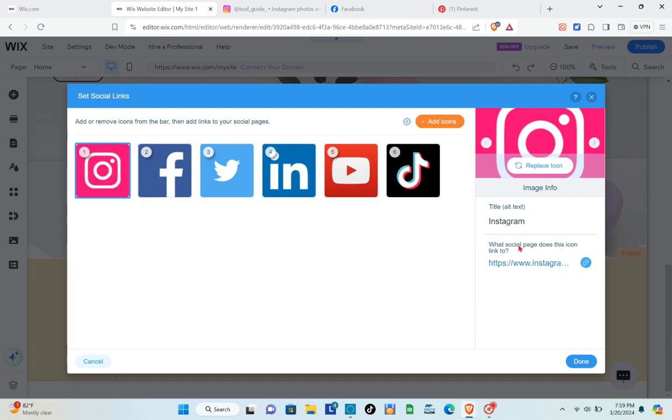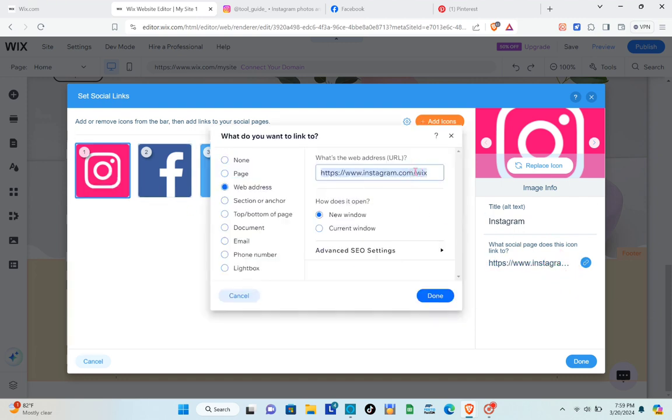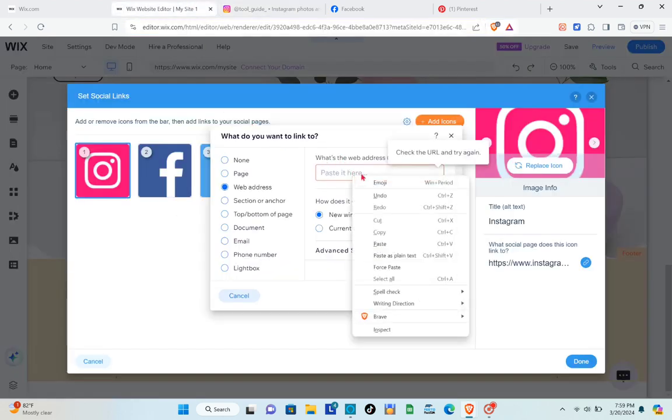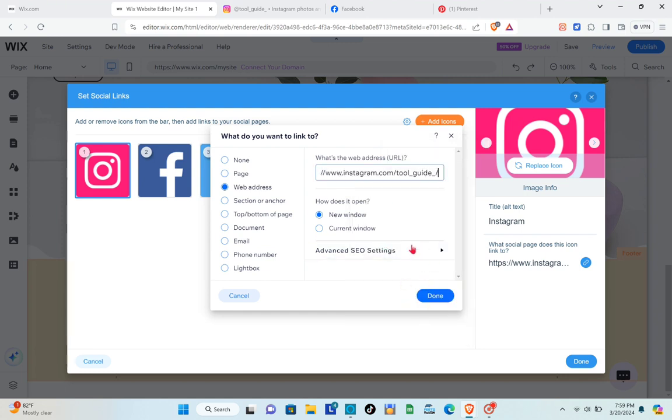Now to link your social media accounts, you just have to click on one of these, for example the Instagram, and then click on the link option. So right here you will then just have to erase this and then go to your Instagram profile. Now at the top you'd be able to see your link. You just have to copy this one and go back to Wix and paste it right here. Now you just have to click on done.